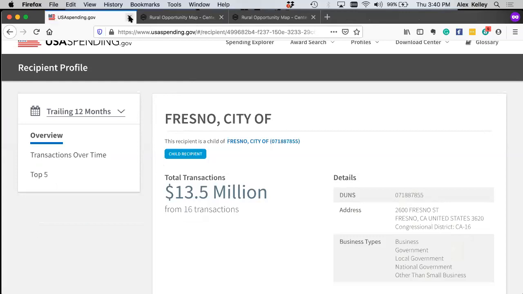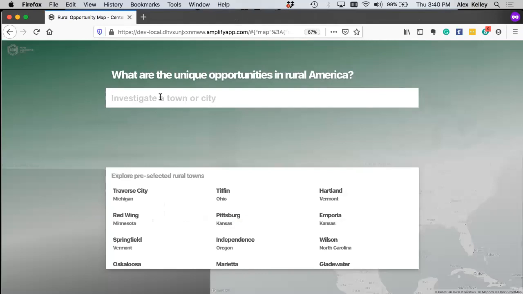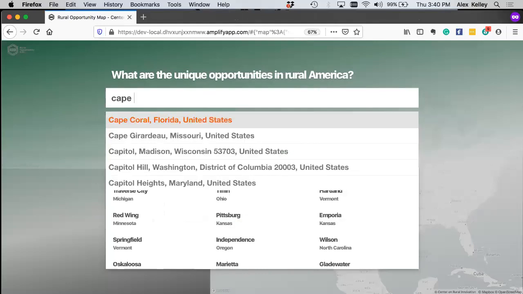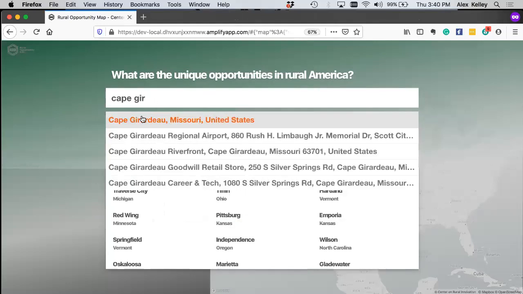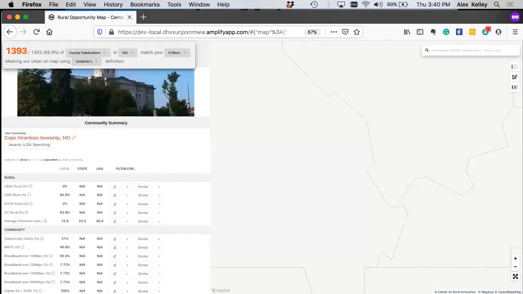So let's try another location. I think we saw someone from Cape Girardeau signed up, RSVP'd. Hopefully they're on. But let's take a look at another situation here.